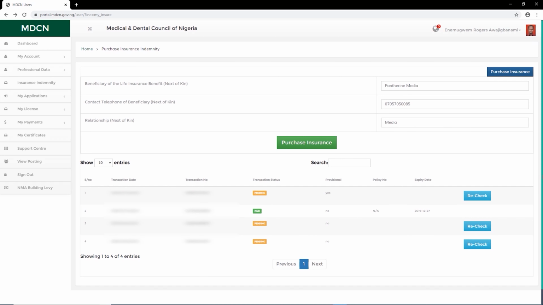Now, I've already done my full registration. I've been fully registered by the council, so there is no option for full registration. However, if you're yet to do your full registration, there will be an option somewhere below to indicate if the insurance is for provisional registration or not. So have that in mind.